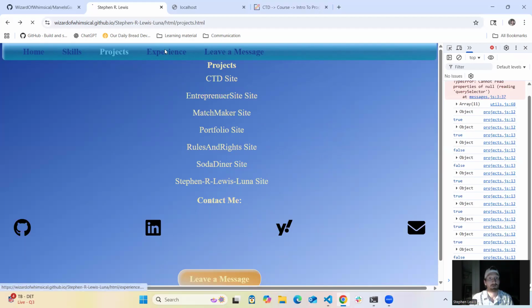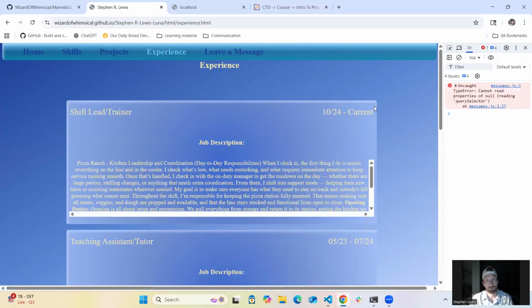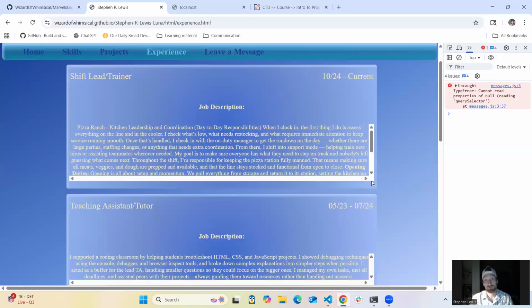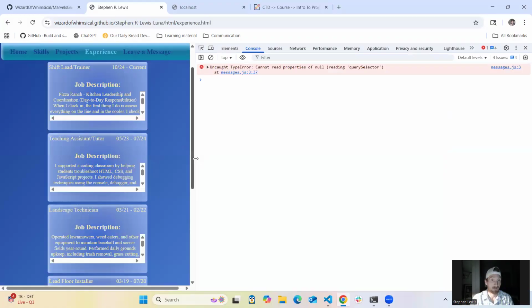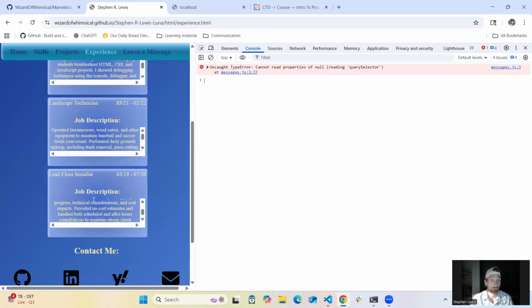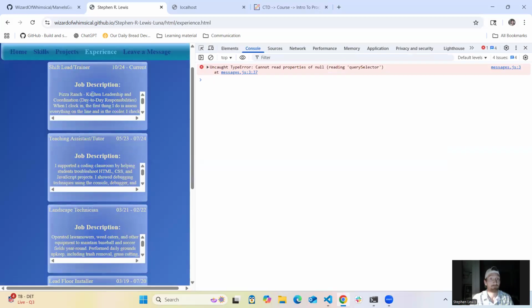All right, so on to experience. The reason these have the slider bars here is because when we get down to such a size, everything needs a scroll.